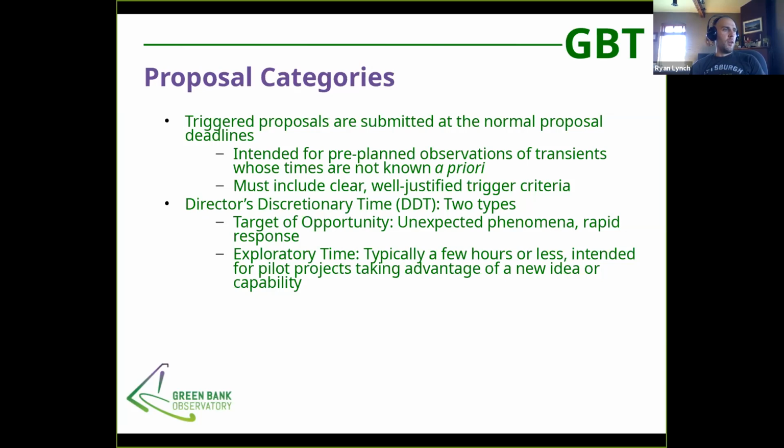And there are two types. Target of opportunity. So let's say you're sitting around thinking about pulsars all day long, and all of a sudden, people announce the existence of fast radio bursts. And you're like, wow, this is an incredible new thing. And then somebody finds a new fast radio burst and you want to observe with the GBT. And you didn't submit a trigger proposal. Well, you can submit a target of opportunity proposal instead for some sort of unexpected phenomena.